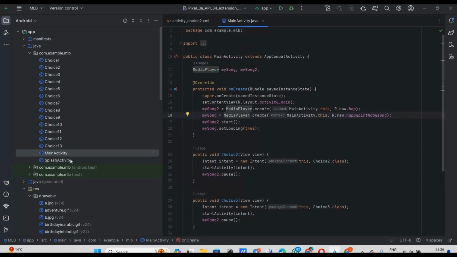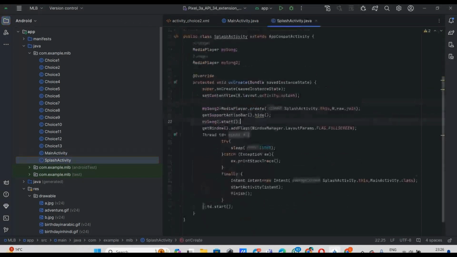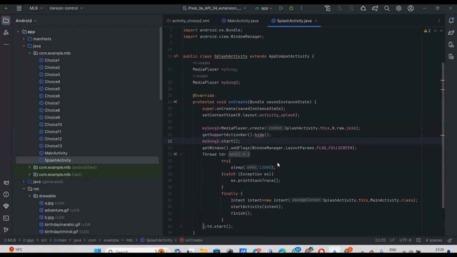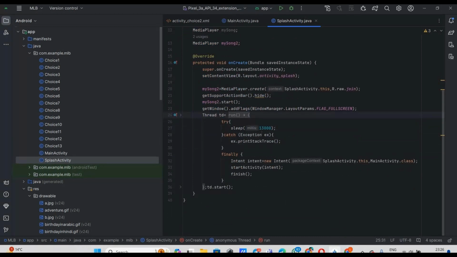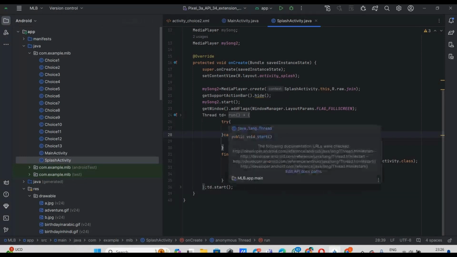Now, in this splash screen, we can see there's a thread which I introduced in order to calculate this amount of delay. I wanted to put this amount of delay in the animation with which the application was launched. After this many seconds, it is going to transition into the main activity.